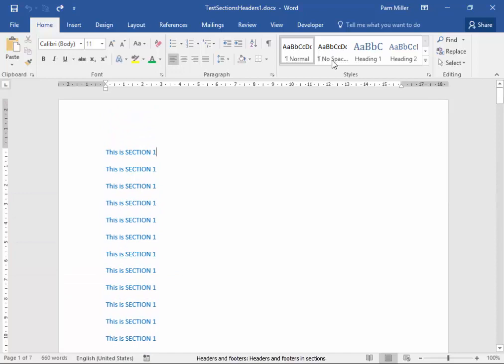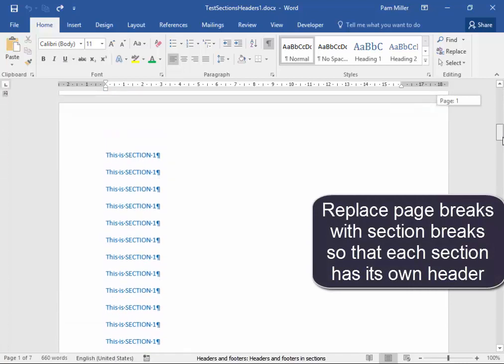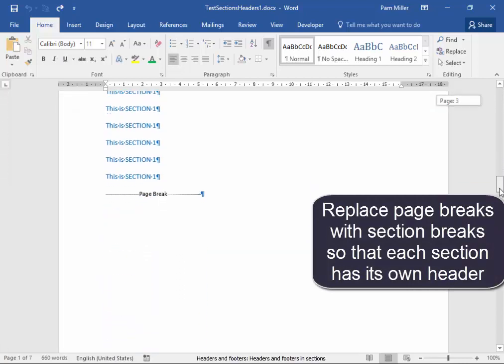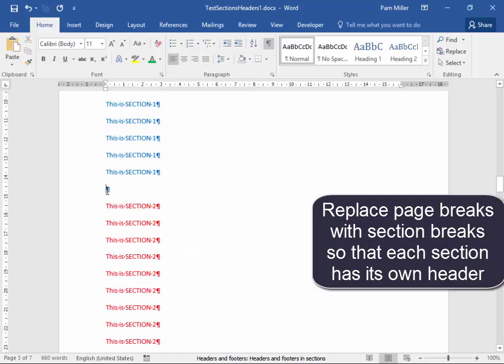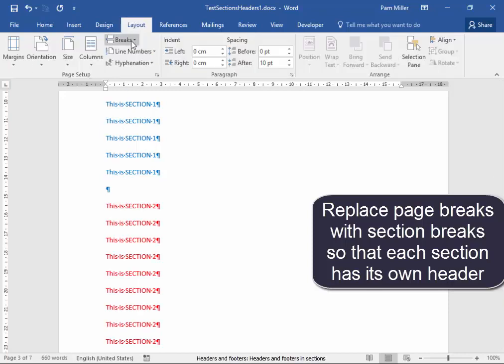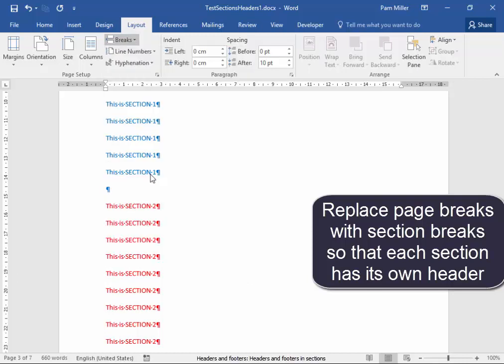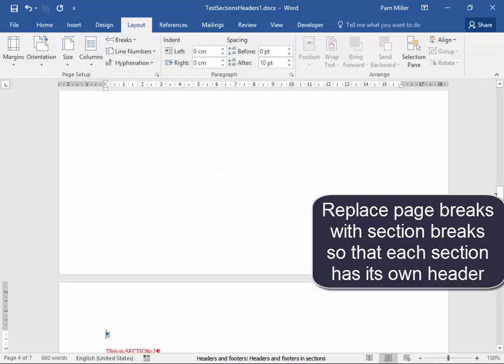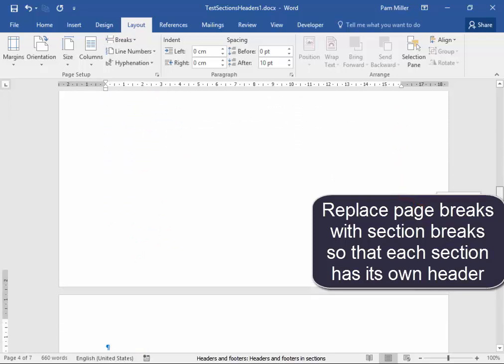To do that, I'm going to click on the Show Hide. I'm going to replace any page breaks with a next page section break. So I'm going to remove that and I'm going to insert a break, a next page section break. We can see there it is, section break, next page.